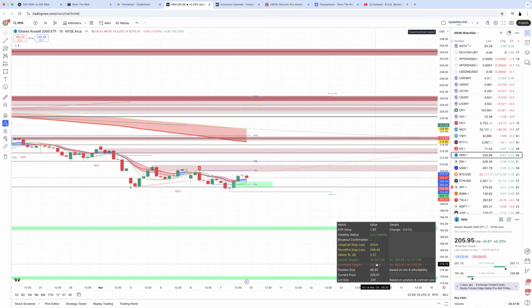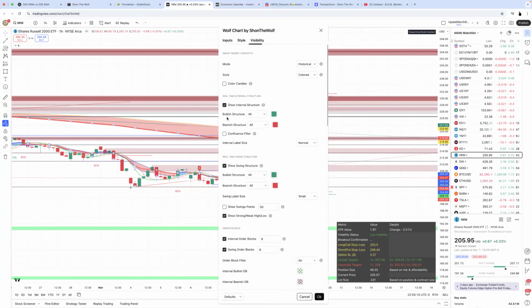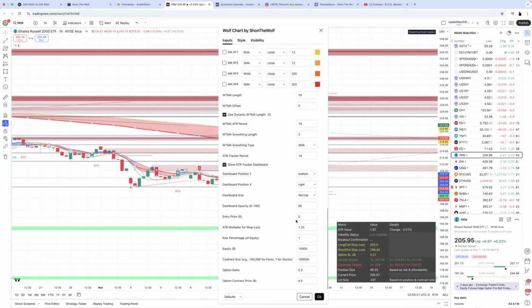$1.97. So if you double click on your ATR tracker and go to the inputs tab, that's going to put you in the wolf chart settings. On the inputs tab, you scroll all the way down to where we can manage our ATR tracker. And right here where this ATR multiplier is, this is the multiplier by which you set your stop loss range.